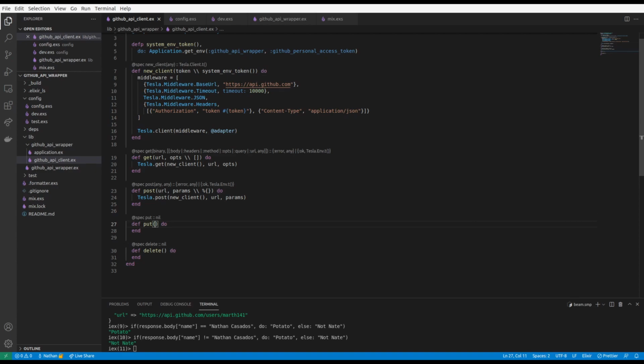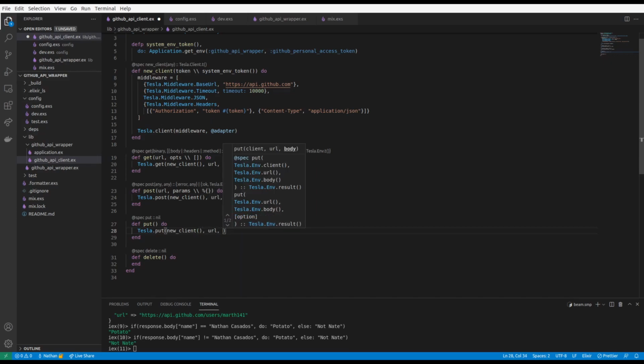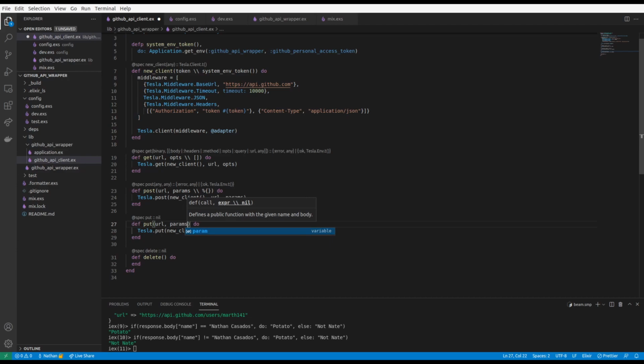And then let's say that there's a put. Let's see if I've ever written a put function before. Tesla.put. I don't think I've ever written a put before. Oh, I have written a put before. Here we go. So let's say Tesla.put and our new client and the URL and some params that are being put. URL, params. It looks the same as our post.